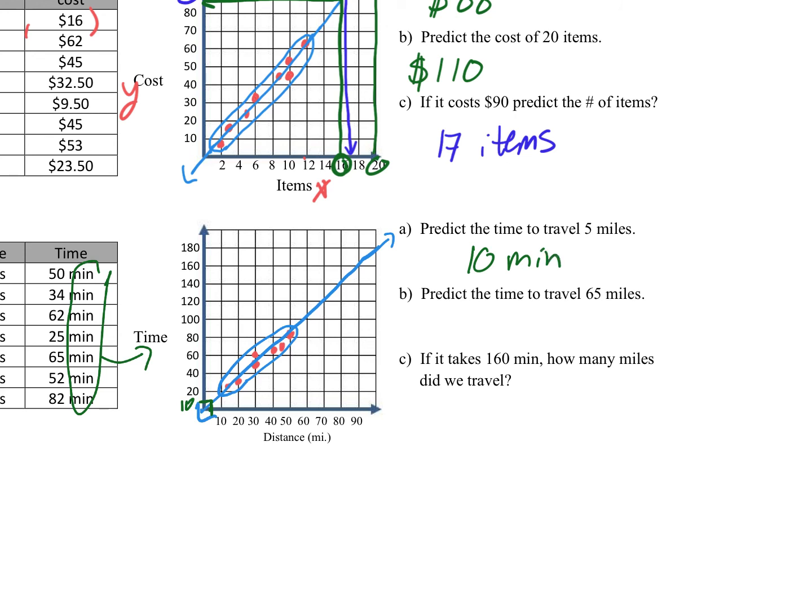Predict the time it would take to travel 65 miles. Okay, well, 65 miles is going to be about there. We're going to go up to our line of best fit and then go to that matching location on time. That looks about 110 minutes to me. We all might have slightly different answers here, but we should be within a ballpark of each other, kind of close together.